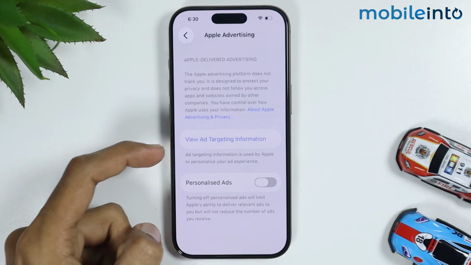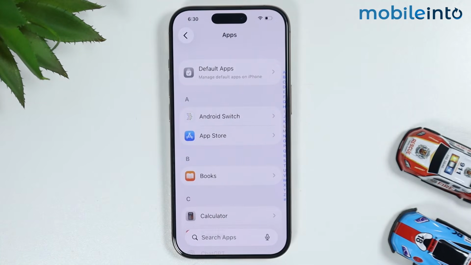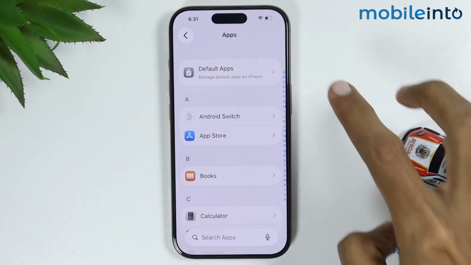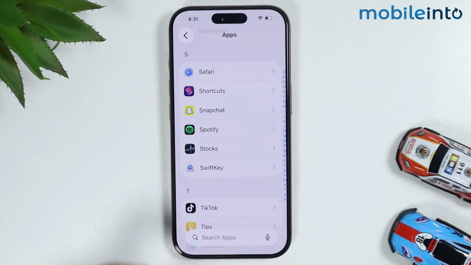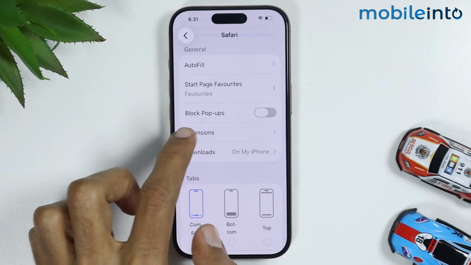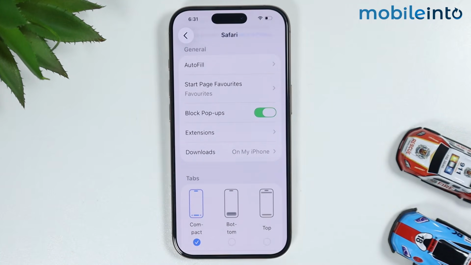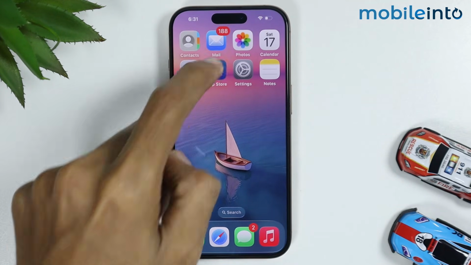After you disable this feature, go back to the main settings page and tap on Apps. From this app list, just look for the Safari app. Then tap on it. Under the Safari settings, you will find a feature called Block Pop-ups. Now just enable this feature, and by enabling it, you will block all the pop-up ads in the Safari web browser.